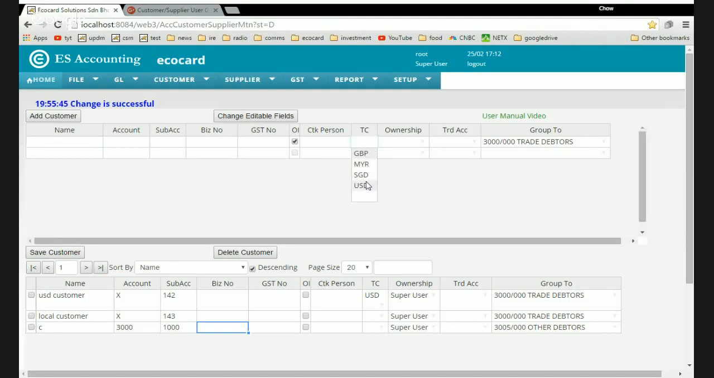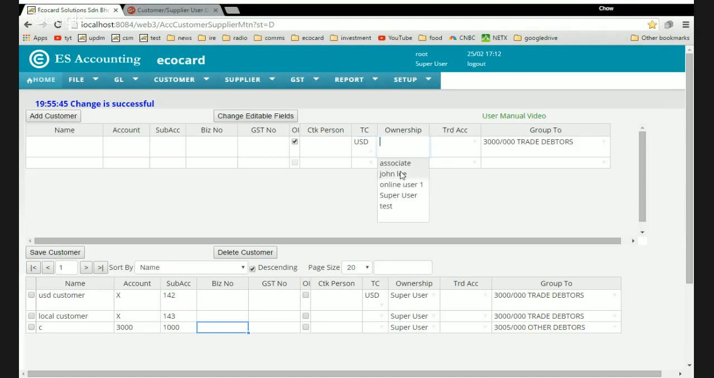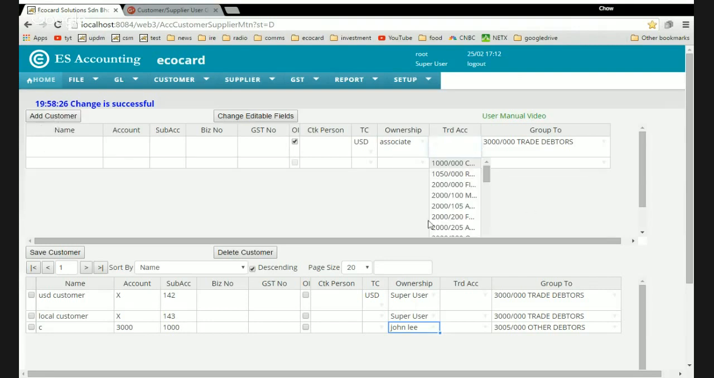Now, trading currency is very important. If you choose a foreign currency, then it will automatically compute the forex gain and losses. Now, what about the ownership? It helps you have better control in that sense. Trading account is like your sales account. In this case, your customer is always your sales account, and if it is a supplier, then it's a purchase account.